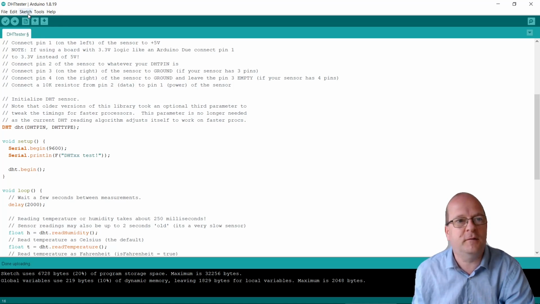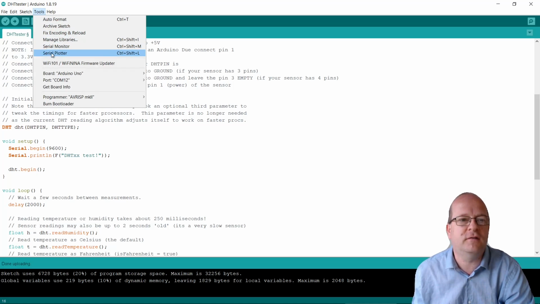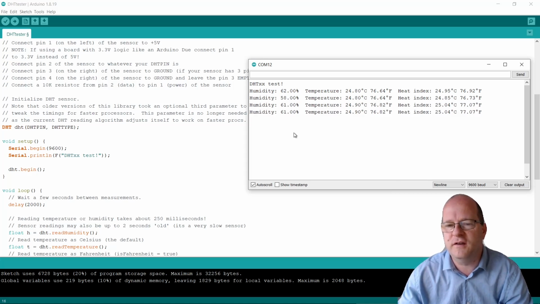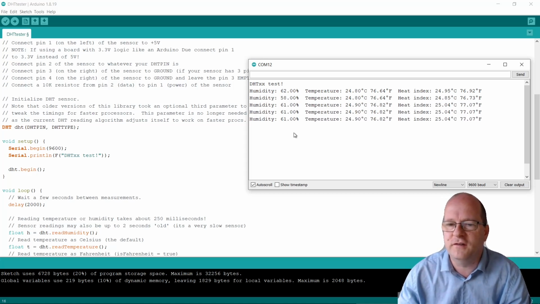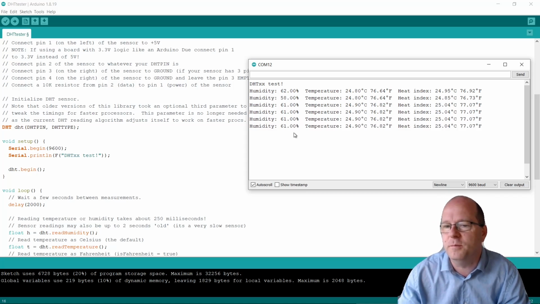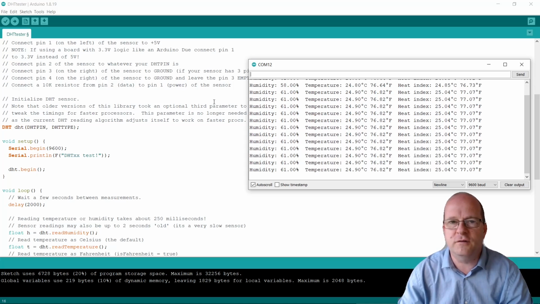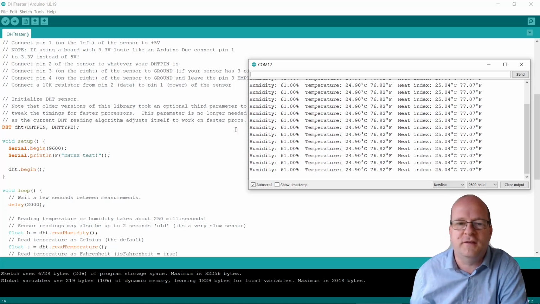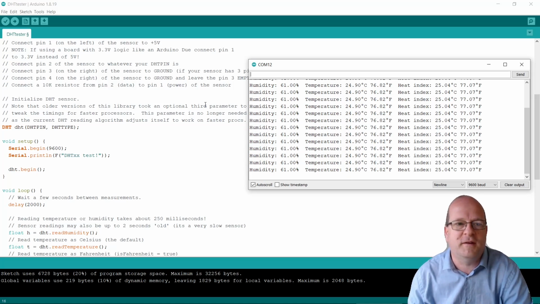So now this is uploaded, we can go to the serial monitor. And now it is showing us the data. So it says the humidity is 61%, the temperature is 24.9 degrees, and it's also given the Fahrenheit. The good news is that our sensor is actually working, so now we can customize this code a bit and send the data to the C# application.